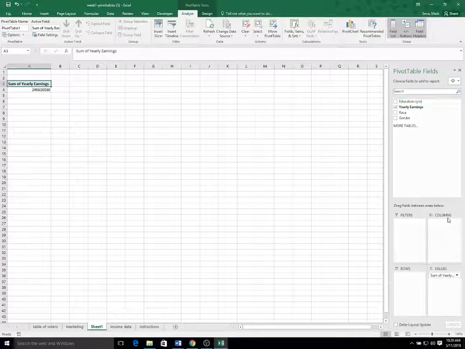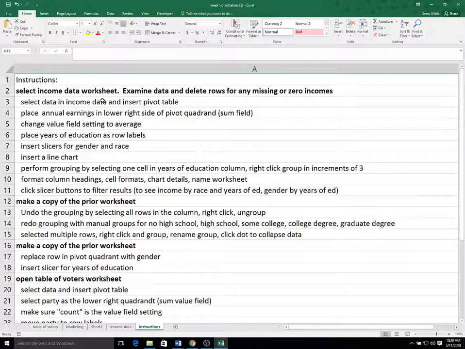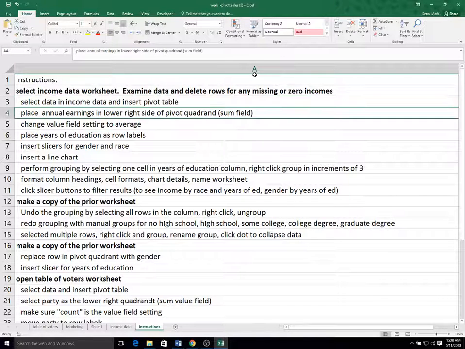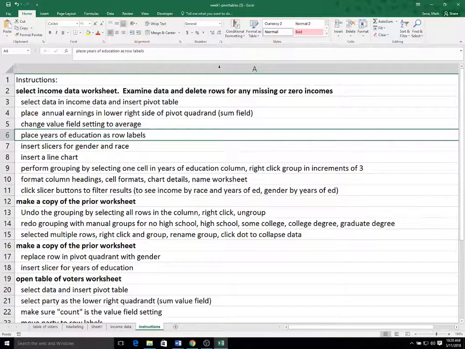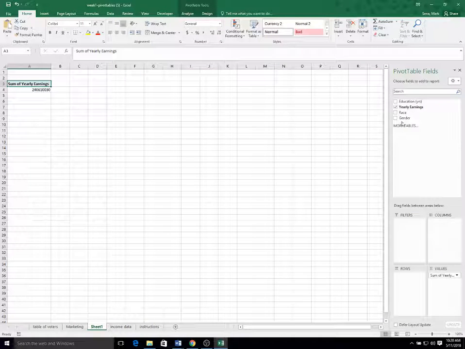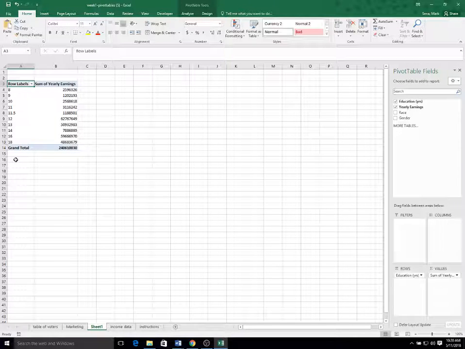But I have other things I want to analyze the earnings by. Now in my list of instructions here, I selected the data, I placed annual earnings. I'm going to skip ahead to part 6 here just to show you. I'm going to put years of education in the row. So I'm going to go back to sheet 1, and I'm going to put education in the row, and it's going to show me that people with 8 years of education.